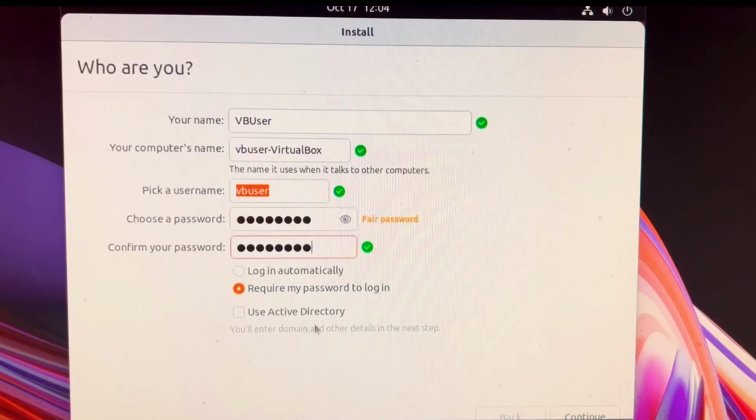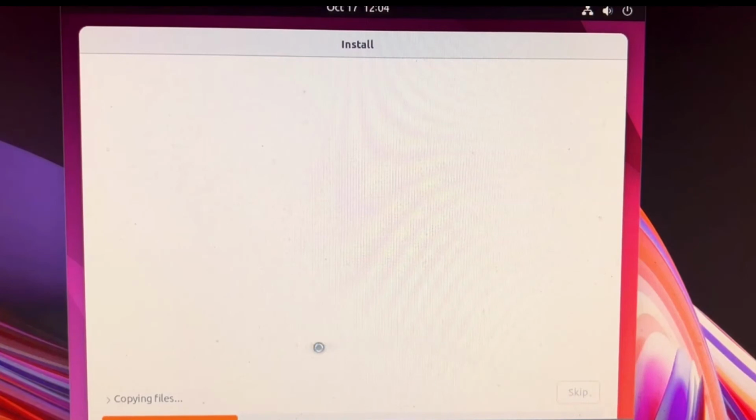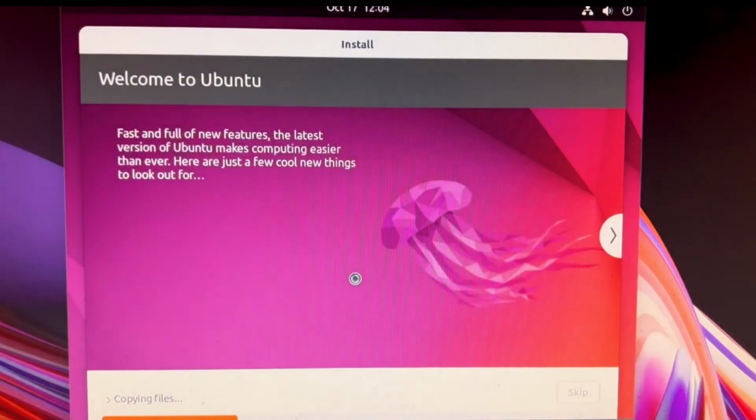Personal preference, if you want to log in automatically once you boot into the VM, that's fine. But if you want to require a password to log in, that's fine too. But I'm going to put login automatically and go down and click on continue right here. And it should take some time. Again, it's all about the waiting game, diligence.